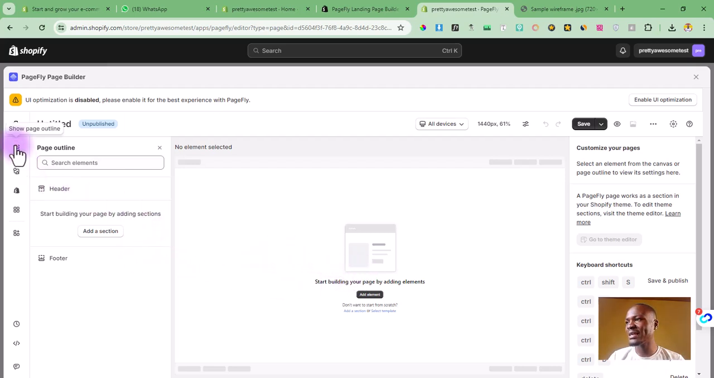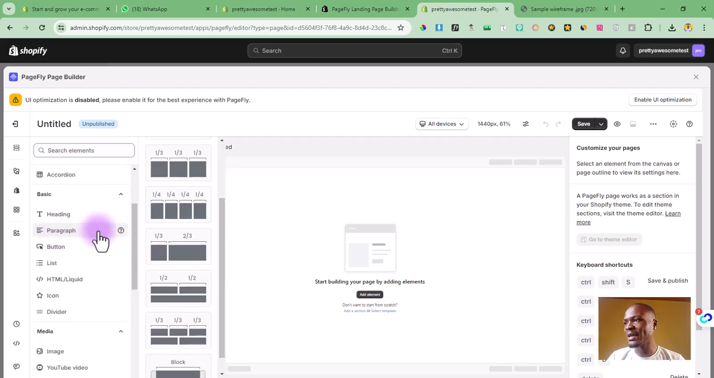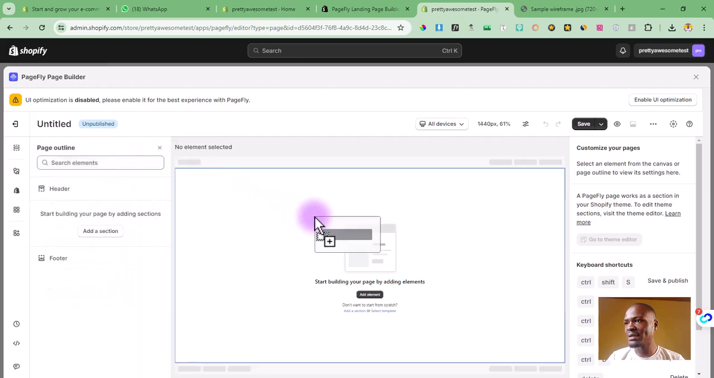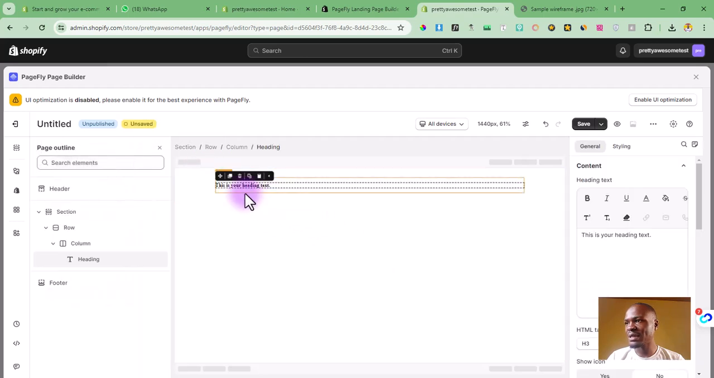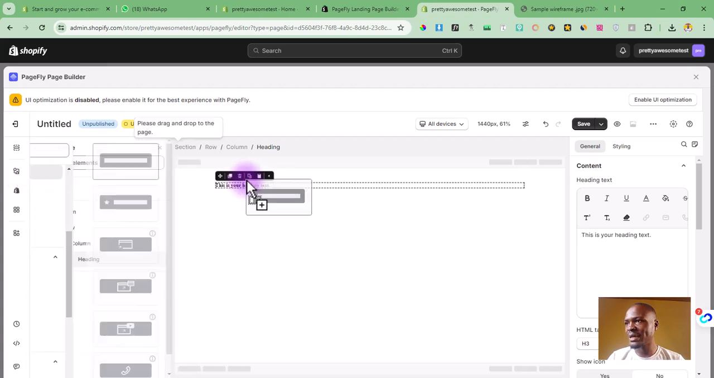You can just click on add elements here. You have access to everything. This is the space for layouts. Here you have text, you have buttons. So I can drag heading text, drag it to the space, and that is just it. So I can put a button here as well.